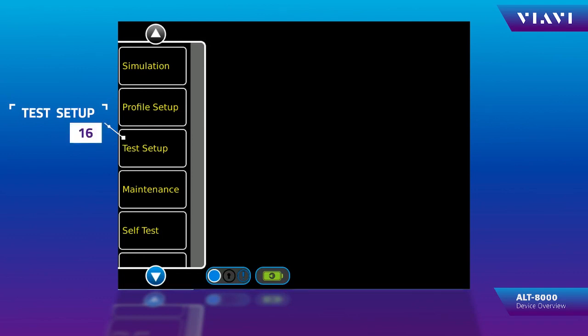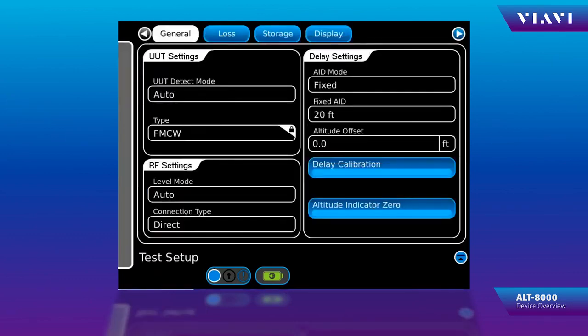The next function key is test setup. On the test setup page, you have 4 tabs: General, Loss, Storage, and Display. From the General tab, you have UT settings. UT settings determines the type of readout that's being tested and whether it's manually selected or automatically detected. The RF settings can be manually controlled or auto-detected as well. The connection type, whether it's direct or coupled or connected to the feeder line, must be manually selected.